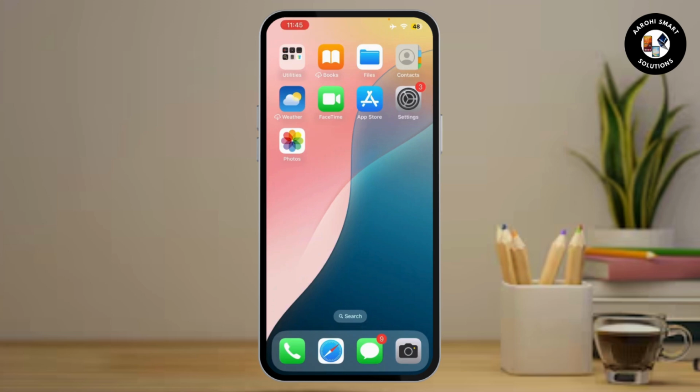If you've ever tried to download an app and got this message, keep watching because I'll walk you through the solution. Before we dive into the fix, the first thing you should check is if the app is actually available in your region. Some apps are only available in specific countries, so you might want to check the app's region availability by searching for it in the App Store. Now, let's jump into the settings.